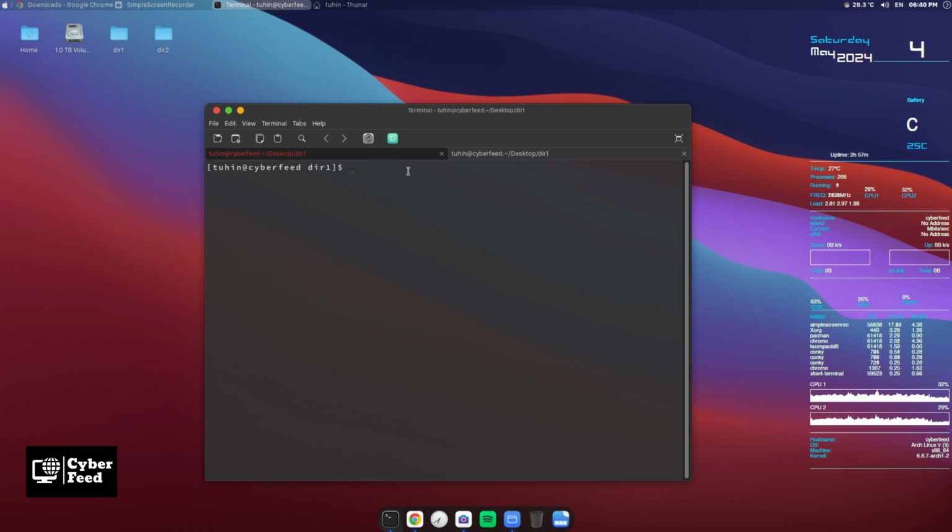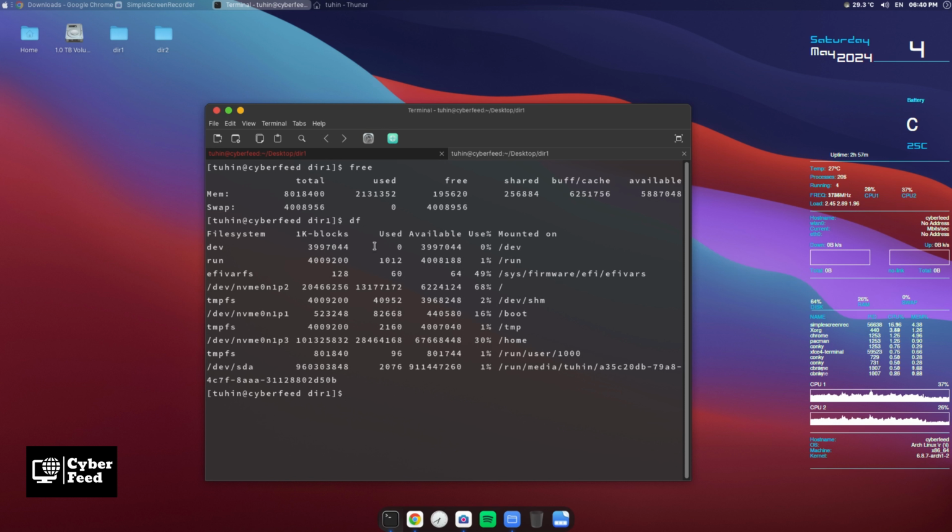If you type free, this will show you the free RAM space available on your device. If you type df, you can see the disks which are attached to your system. Here I have a disk. This will show all your disk partitions in one place.